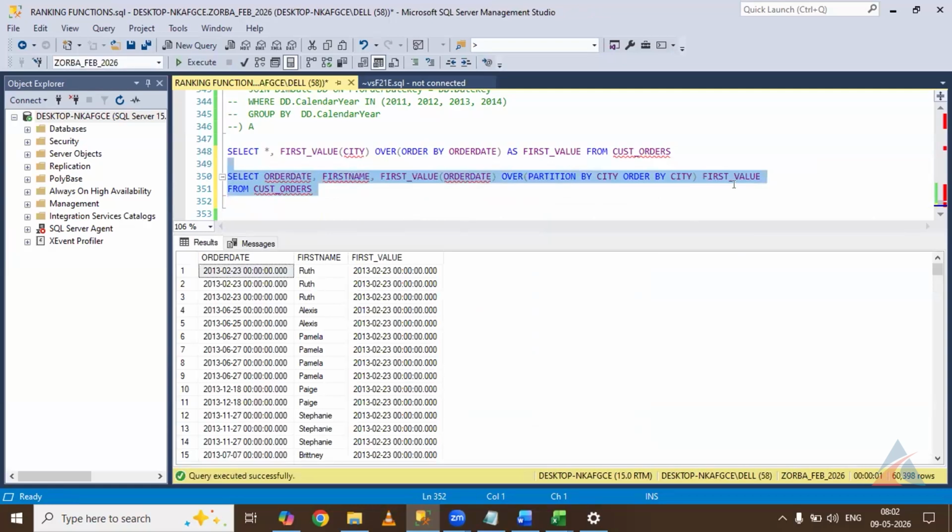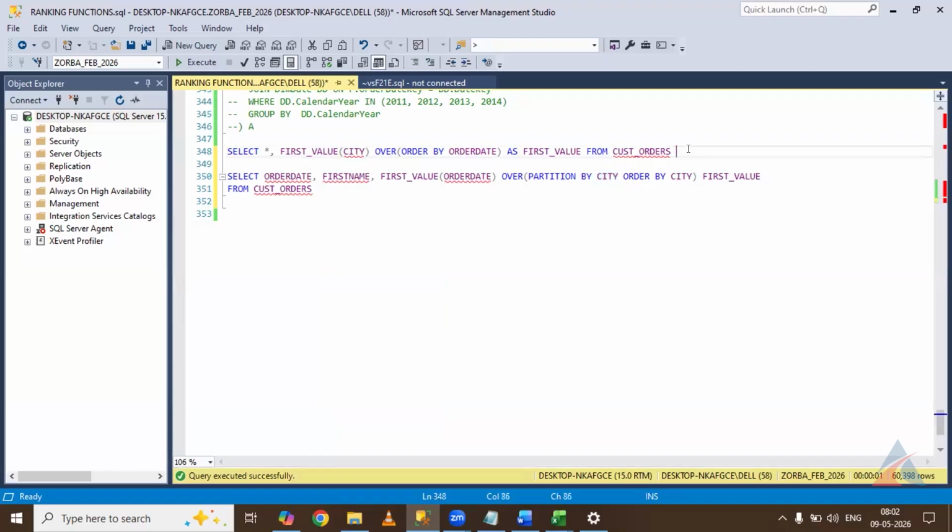So what is it getting? Now because I did partition by, what will partition do? It will group the data. It will group the data based on city and get the order date. So for all this, first date is this. For all this, first date is this. So this date is same for everything. You cannot compare this. I'll do a query here.